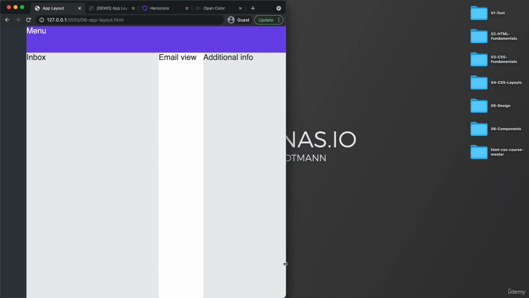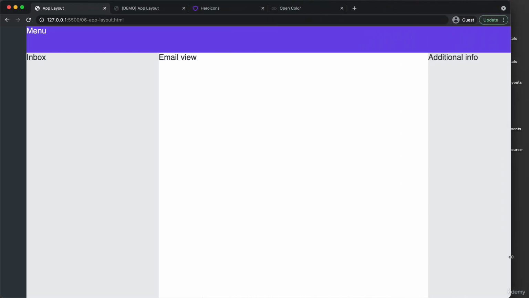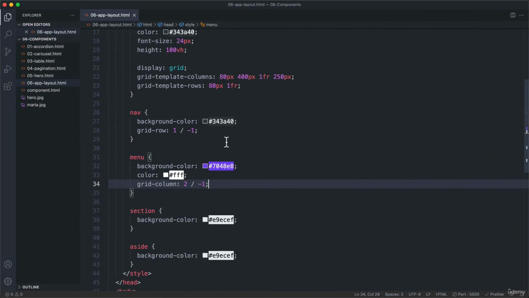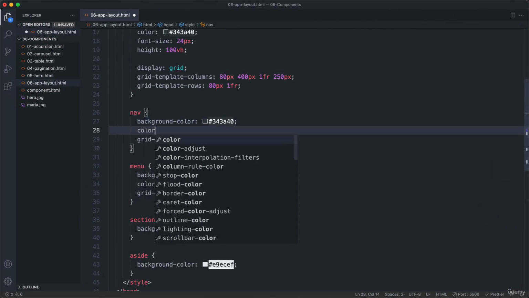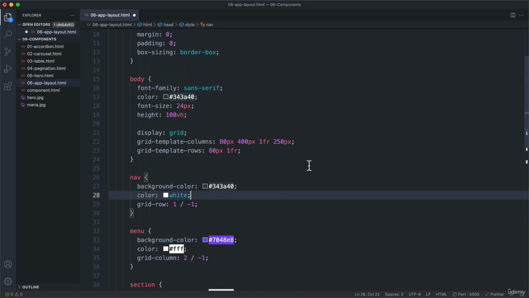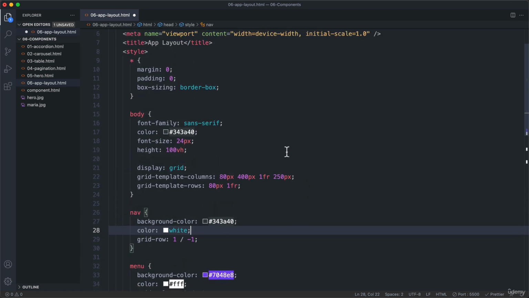Great, so let's see what happens if we make our viewport smaller. And then that's exactly as expected. Beautiful. Now let's just style this here a little bit nicer. So the color might be white. Then let's also center the text in all of the elements.